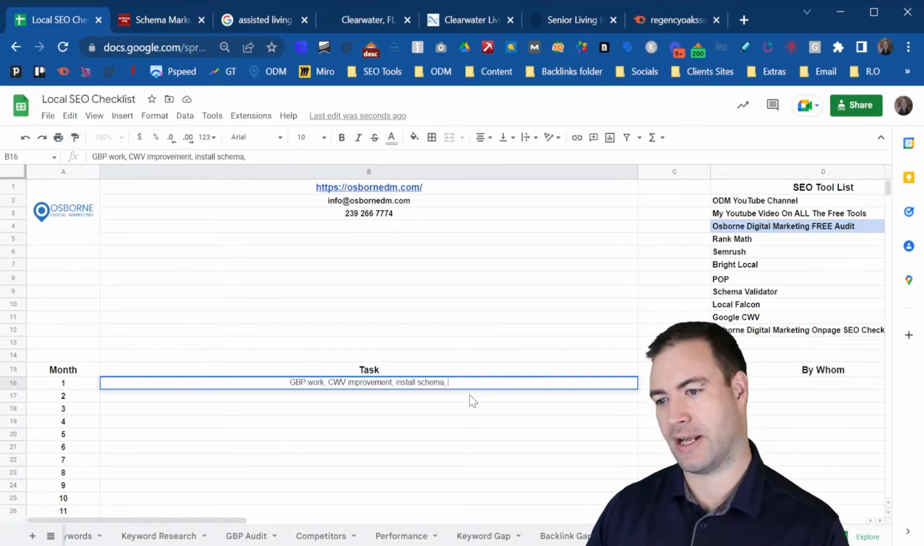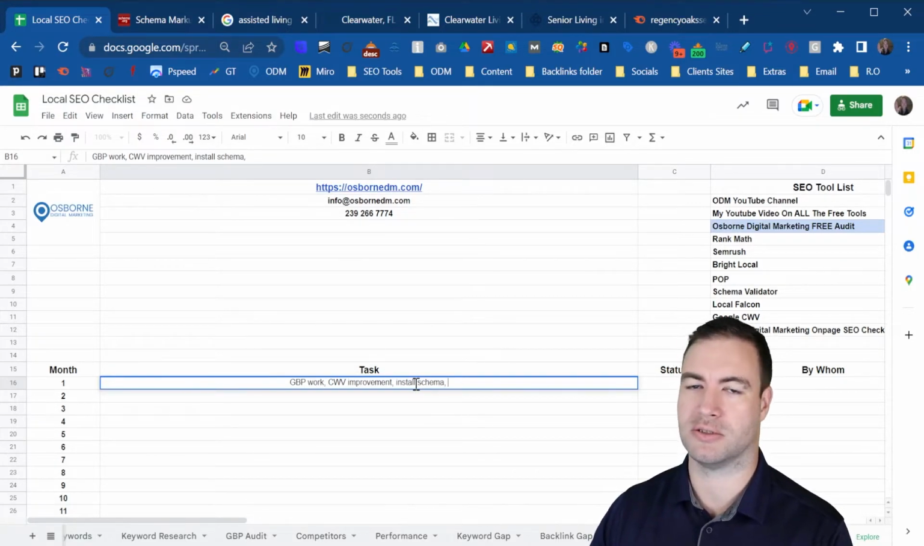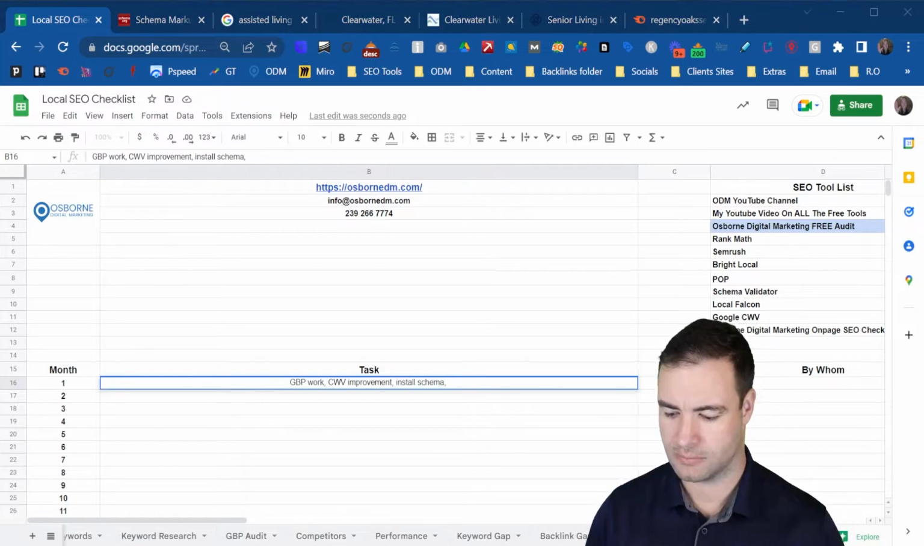A lot of SEOs don't care about schema, but I do, because I've seen it help me in really difficult circumstances. So I like it. I think it is a valuable asset.